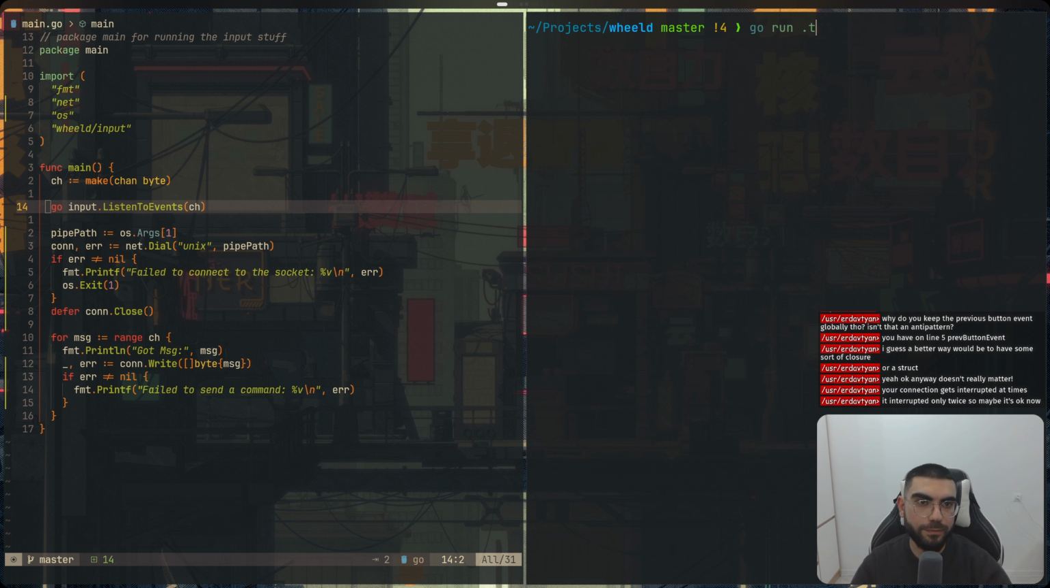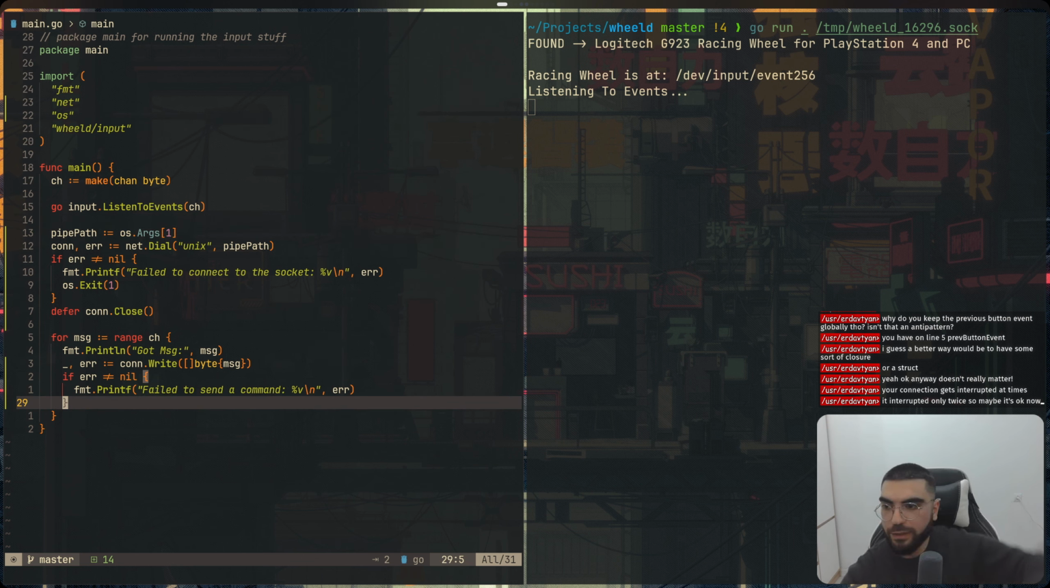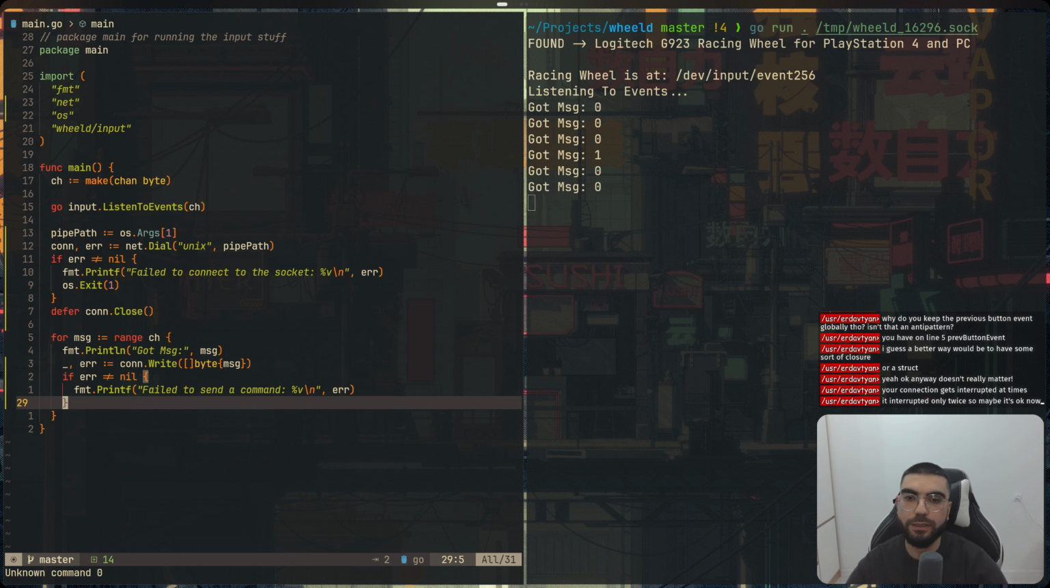Go run this, and the path is wheel 16296. Okay, so now I'm in NeoVim, and I have my racing wheel here. So I want to go into insert mode, so I'm gonna hit the right shifter. Let's go. Unknown command 1. Okay.